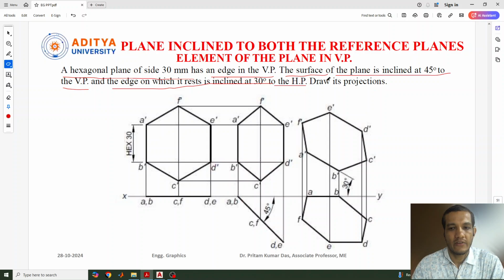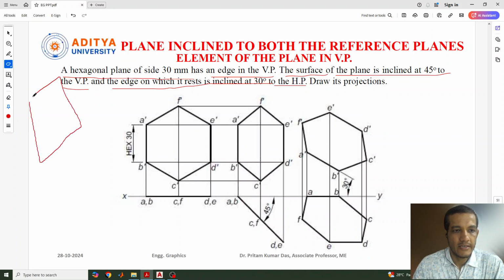So the question is very simple. The object given is a hexagonal plane of 30 mm side. Each side of this hexagonal plane is 30 mm, and it has an edge in the VP, so one of the edges will be in the VP itself. So let's see. Suppose two reference planes are there, one is the VP, another one is the HP, and this is our reference line XY.